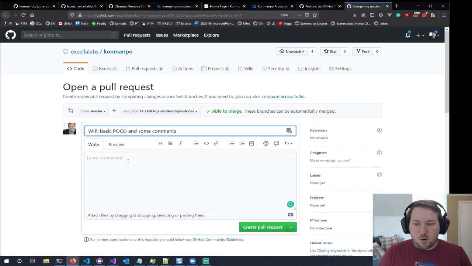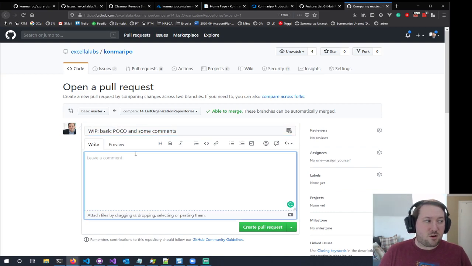For those of you not familiar with Poco, that's plain old CLR object or plain old C# object. So it's not really an object that does much. It just has some fields. It's meant to encapsulate some idea of data. All right, so we go ahead and we've got our work in progress here.